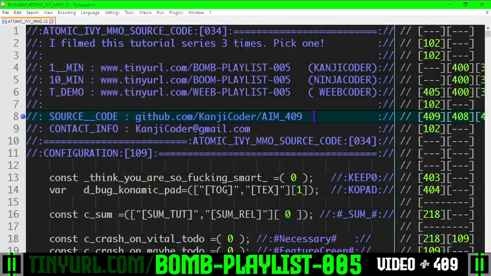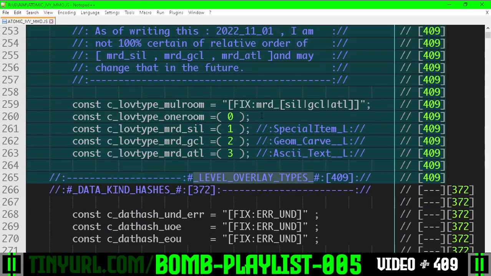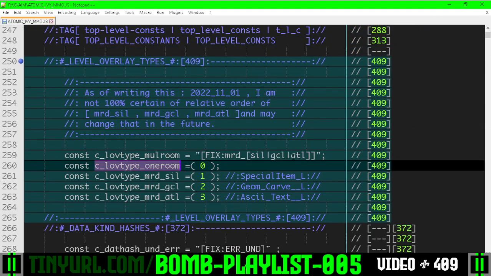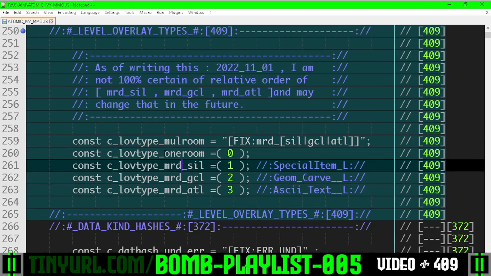Let's go. In the top level constant macro section, we have this thing called level overlay types. Most levels are going to be level overlay type one room, meaning that the 128 by 128 block of memory within our 512 by 512 level pack data encodes one room's worth of data. However, there are other enumerations for multi-room data, MRD, and there's three multi-room data enumeration types.